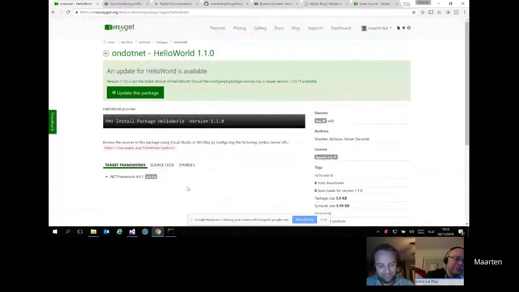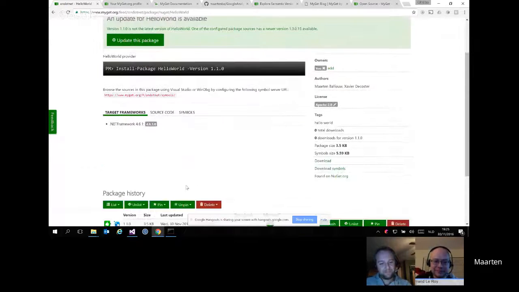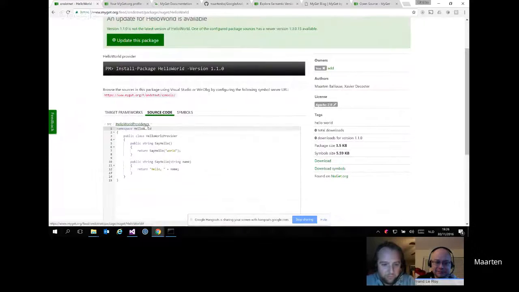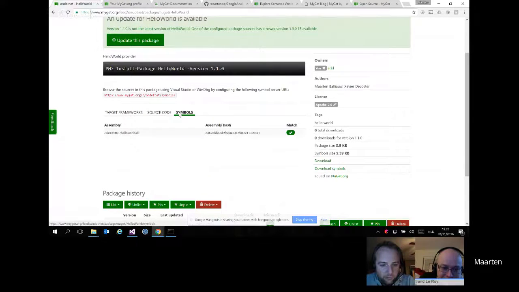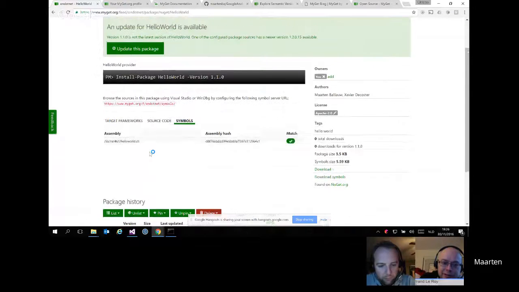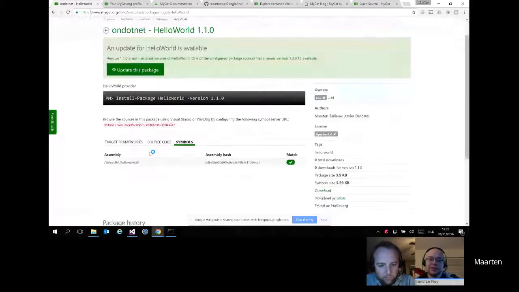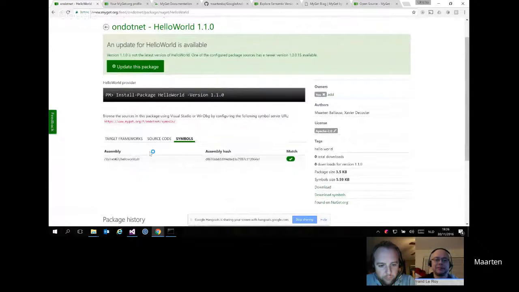Now, the nice thing is we also pushed the symbols package, which means that on MyGet you will be able to see the source code for this Hello World provider. In this case, it's only one class, so you can see that in there. And you can see the symbols, which means that if you configure this URL as a symbol server in Visual Studio, you will also be able to step through and debug into this Hello World provider when you are consuming this NuGet package from this feed. Great. That's excellent. So that's like the hello world of publishing something to MyGet.